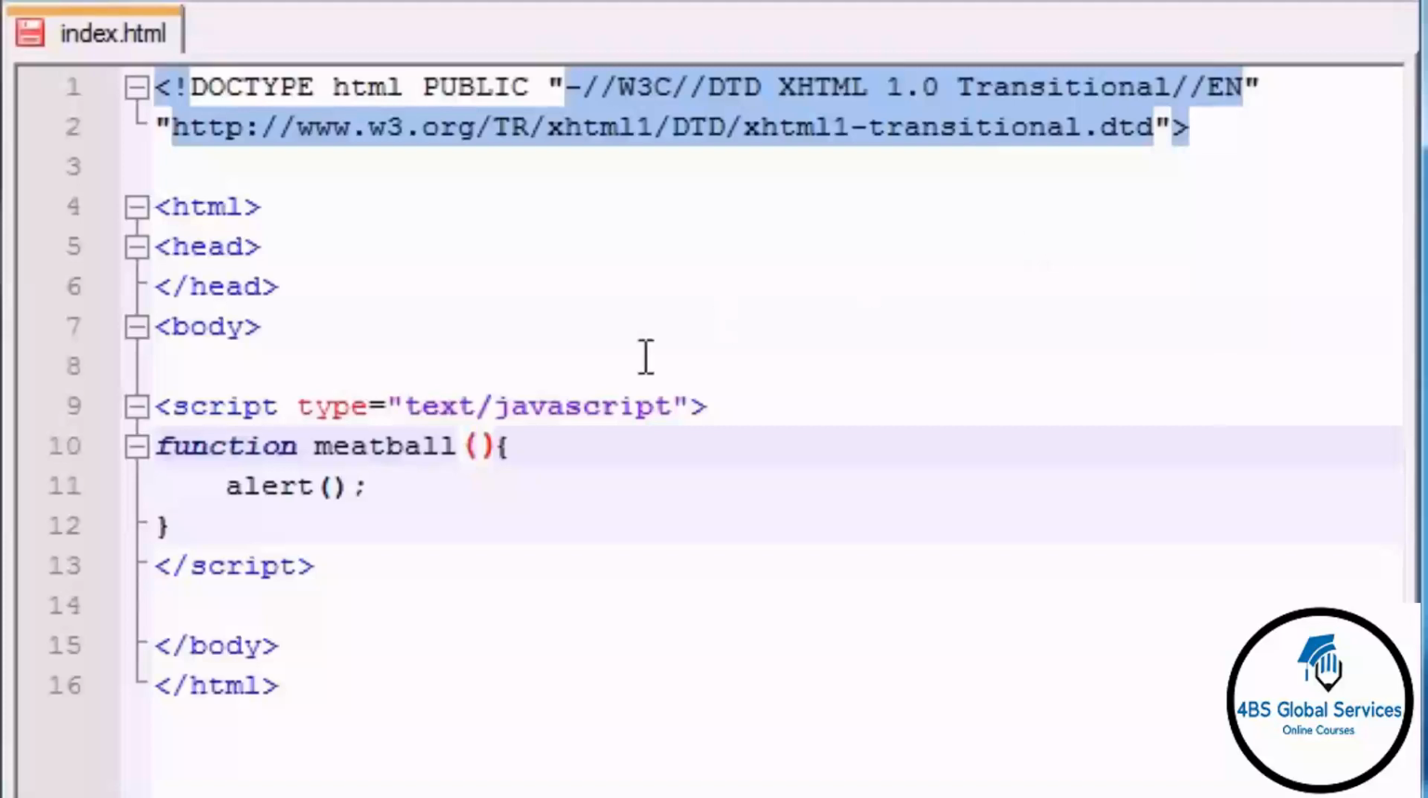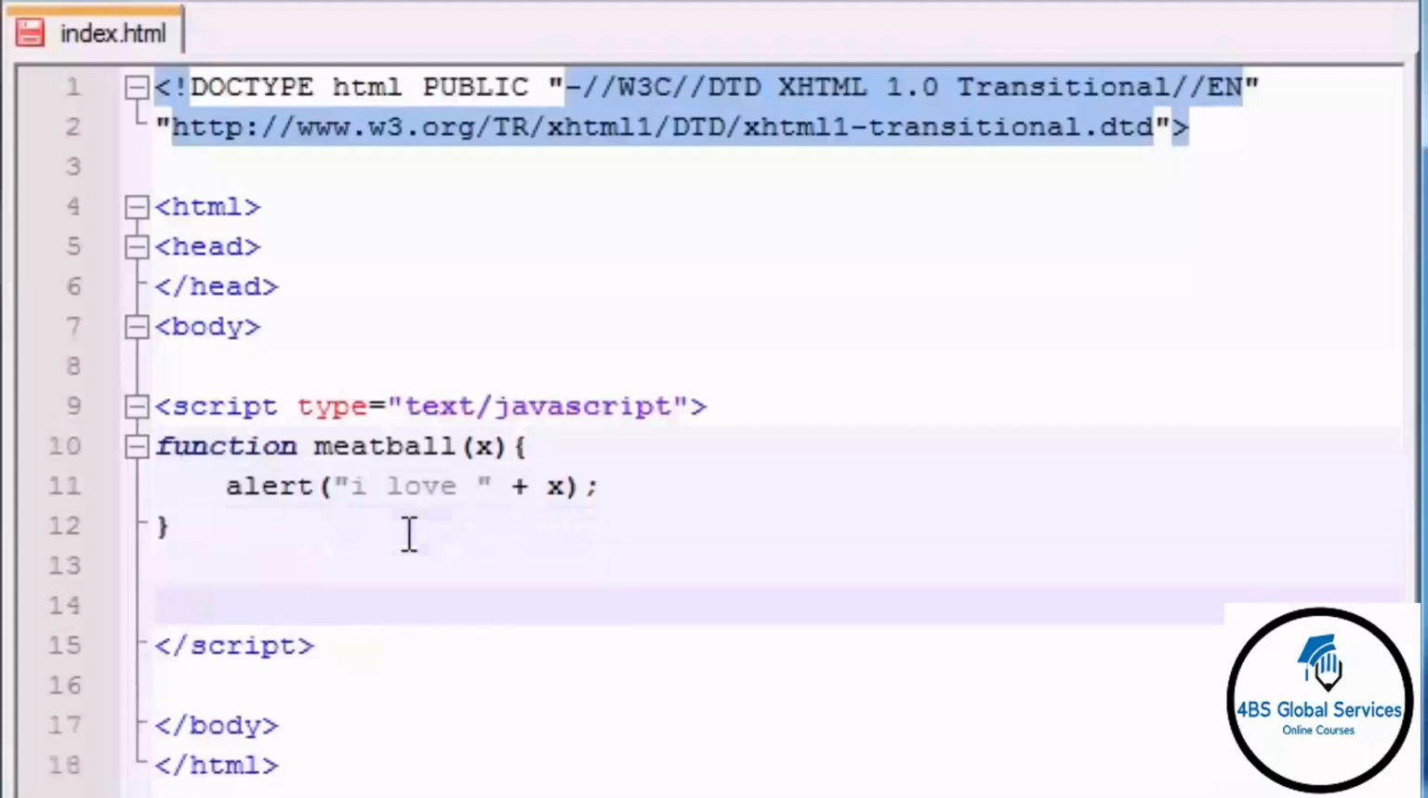So let's make a function with a parameter. Now, in order to make a parameter, just type in the name of a variable like X or something like that. And then later on, whenever you're creating the body, you use that X just like you would a normal variable. So for example, I love, and then write X. So now whenever we use this function, instead of just typing meatball, we need to pass in a value, and let's just say bacon or something like that.